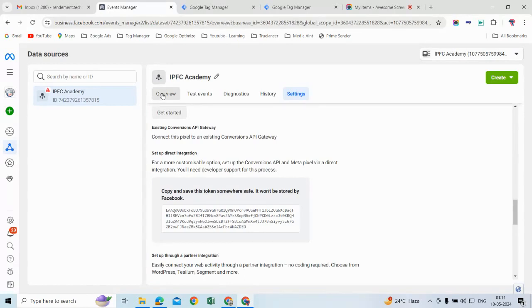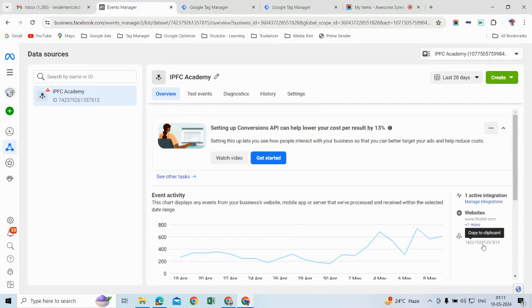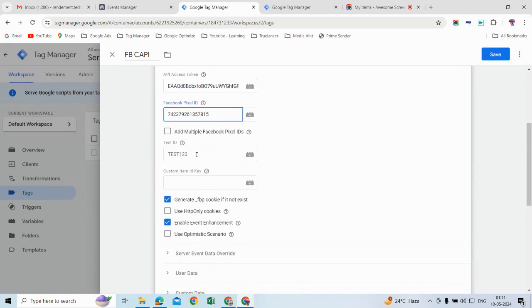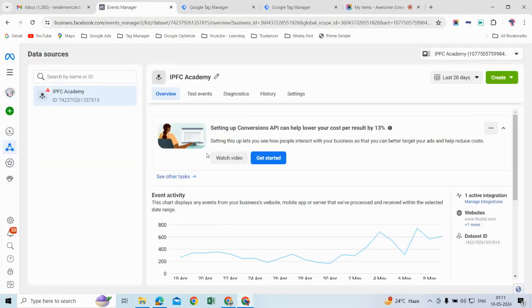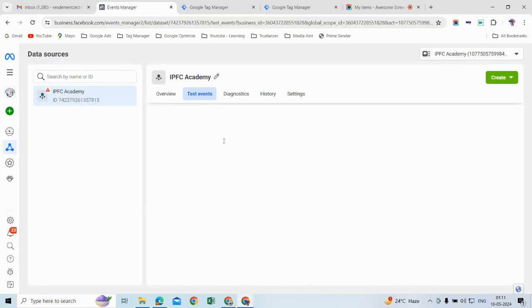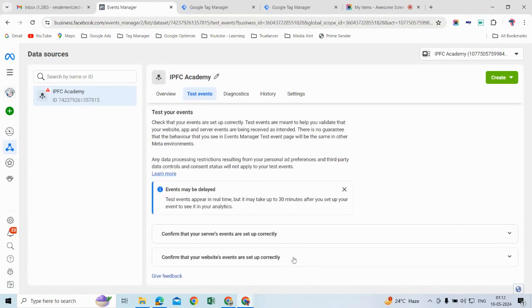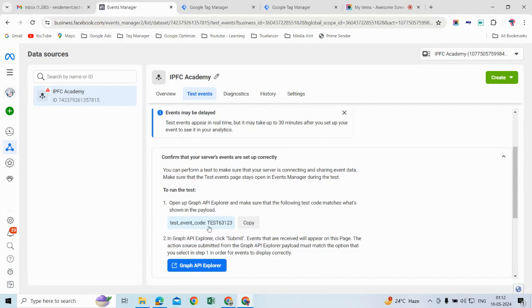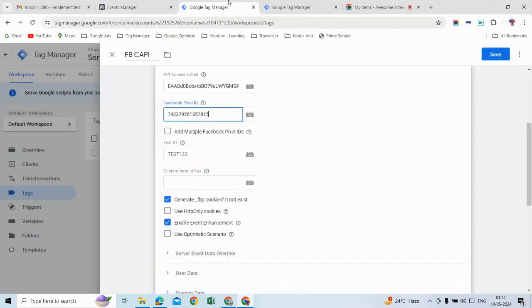So here we'll get our Facebook pixel ID. Okay, now we need to paste it here. Now we need to paste a test ID. So if we go check out our test events and click here, let's see where the test event is. See, here is the test event code. We can copy this code and paste it here.